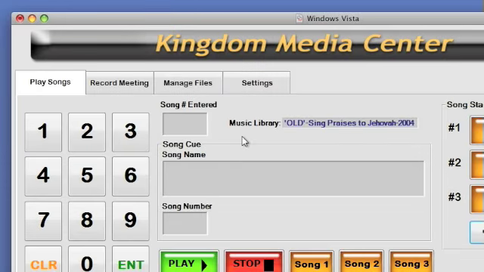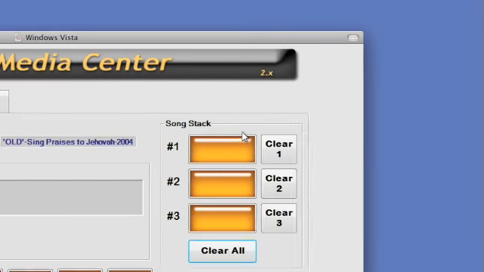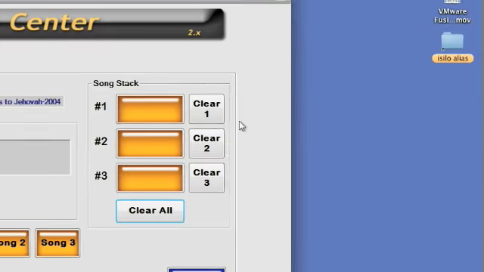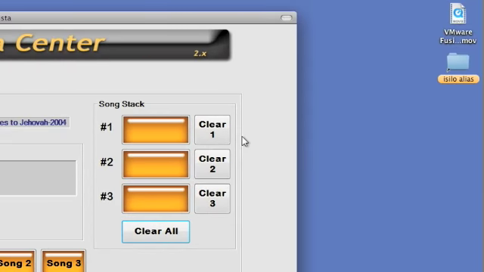Hi, this is Brian. This video is intended to show you how to operate Kingdom Media Center version 2.3. So the typical way that it's used during the meetings is you have the song stack over here on the right. This is where you preload 3 songs for that particular meeting.